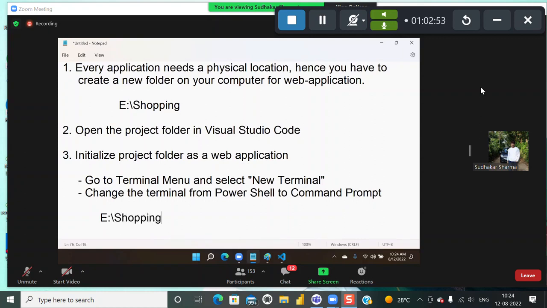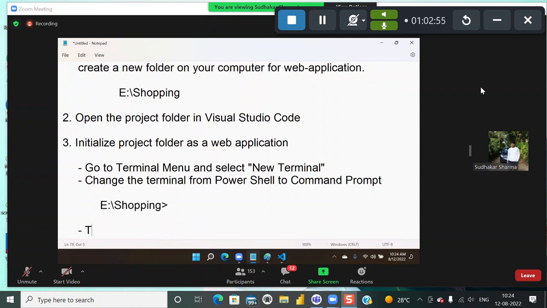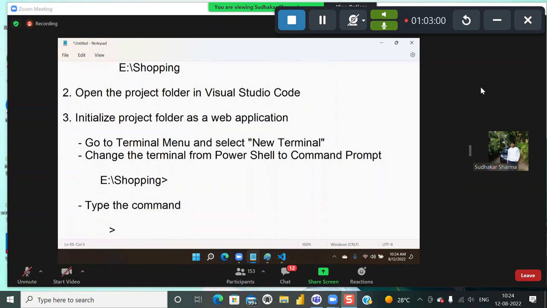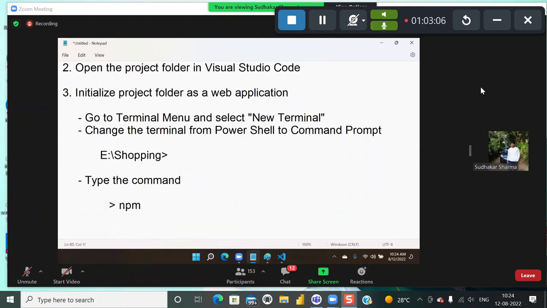Now what you have to do is type the command here. You have to type the command npm. What is npm? Node Package Manager. We installed this now, Node Package Manager. npm init -y. This is the command you have to run. That means npm will initialize this as a web application now.